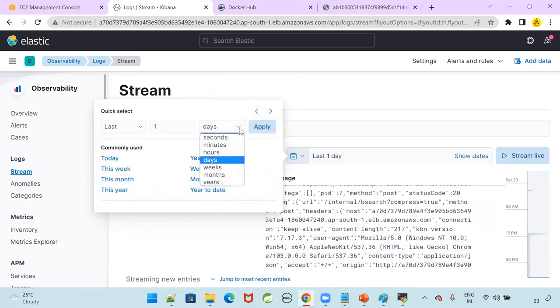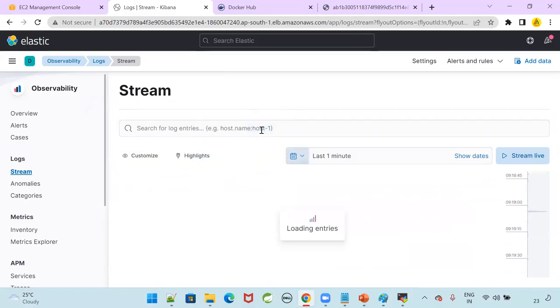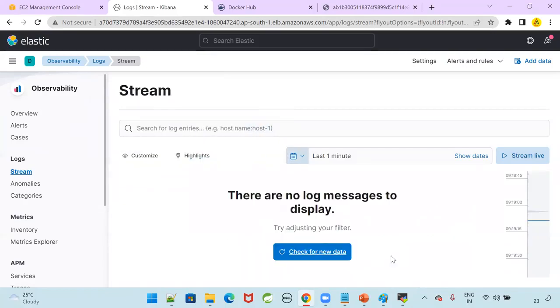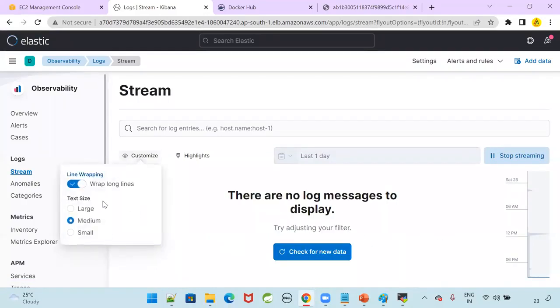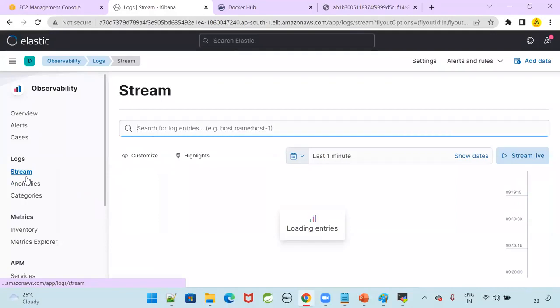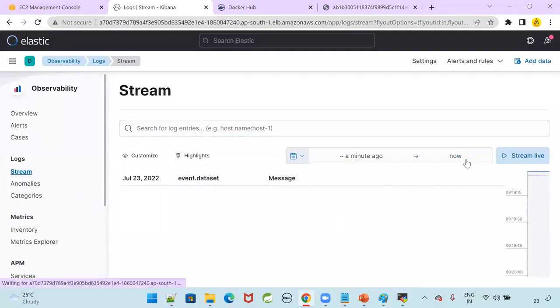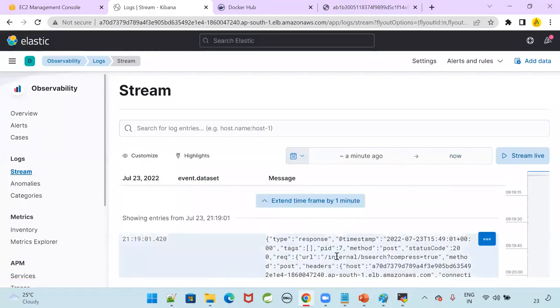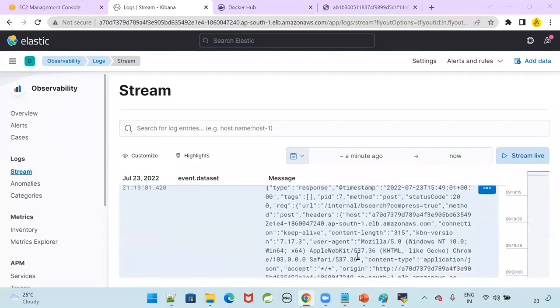Last 1 day, right? Last 1 minute, apply. Last 1 minute logs also you can get. Like this, you can customize your streaming according to your requirement. Text size large or medium or small, wrap long lines. You can stream the logs. Now the logs are coming here.